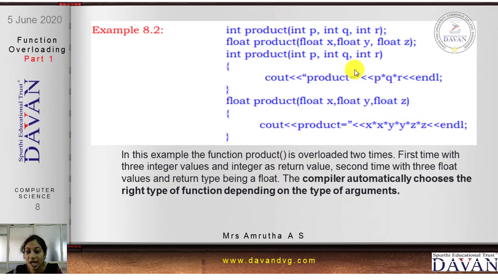Which values will I pass here? Say for example, I will write 2, 3, 1. 2 into 3 into 1, 6 is the answer that is going to be displayed here. If I pass values 2.0, 3.0 and 1.0, float means a point something will come here. What value is going to be displayed here? If I multiply just x into y into z, 6.0 is going to be displayed. So the way you want, you can write your code here.